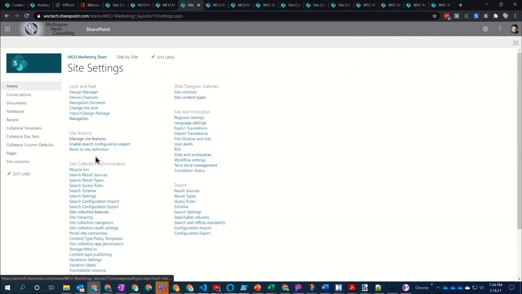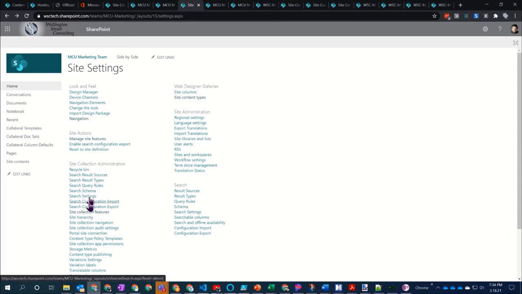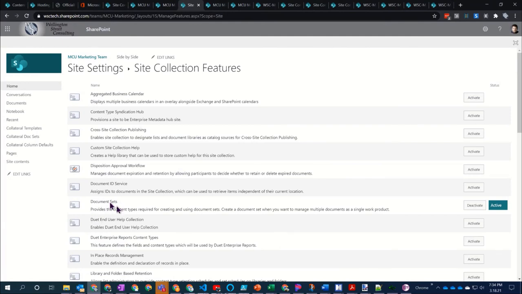And then if we look at our, I think it's just the site features. Nope, it's the collection features. I always get that backwards. I always end up going into both of them. It's in one of them. There we go. So under your site collection features, you need to enable document sets. So you just go over here, it'll say activate instead of deactivate. You just click on that button, let it think for a few minutes. It shouldn't take a few minutes, just a few seconds. And then that'll light up and say active.